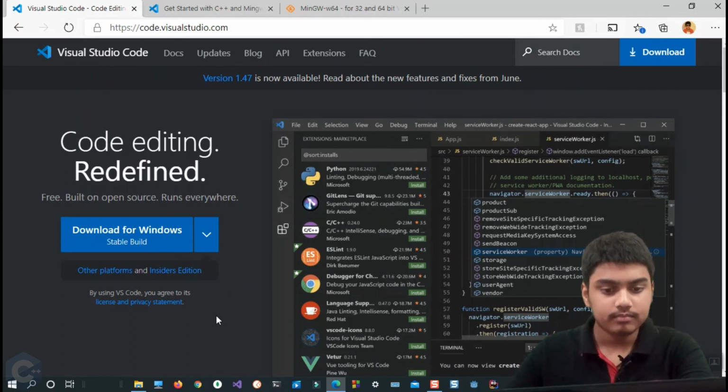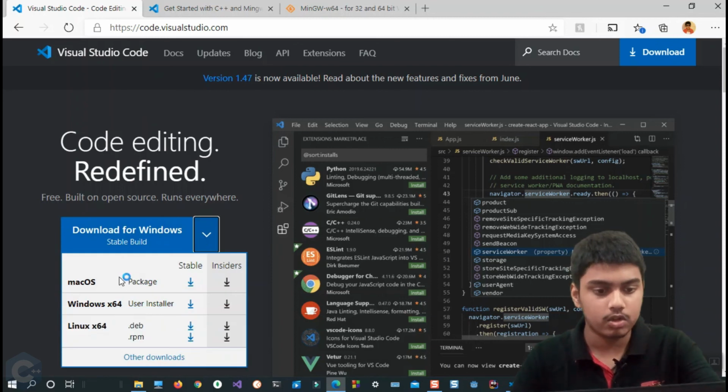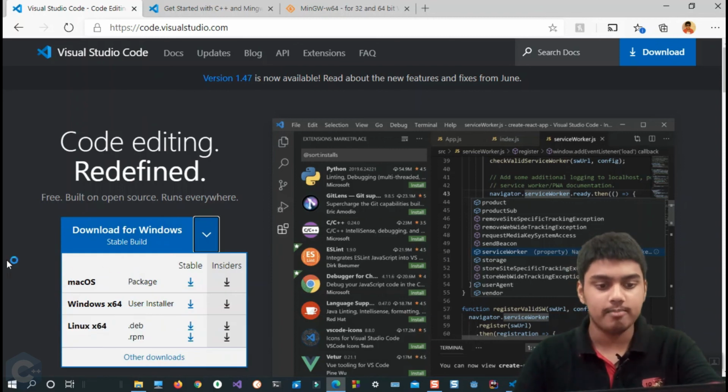Now you can just go over here and click download for Windows, or depending on your operating system. Here we have macOS, Windows and Linux, and in Linux also the Debian version and Fedora. Those versions you can download, and there's even an option of stable and insiders. I prefer that you download the stable one.